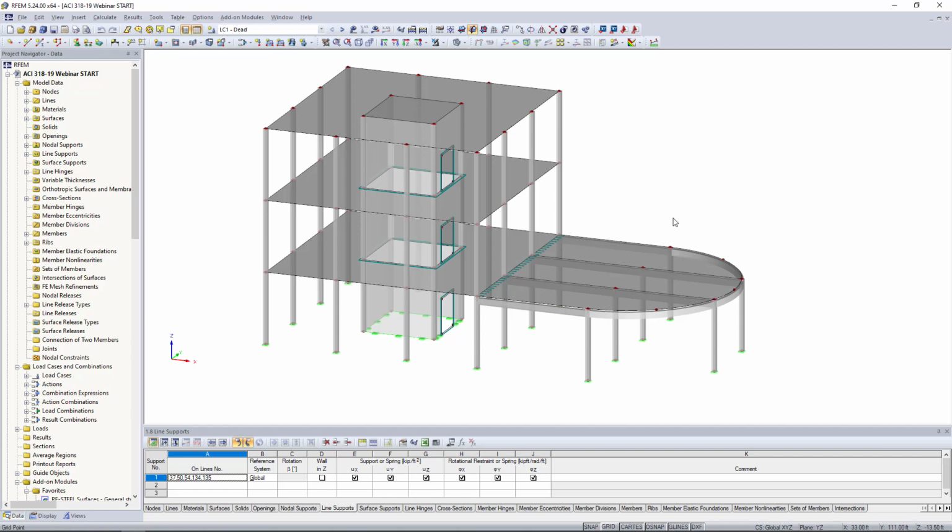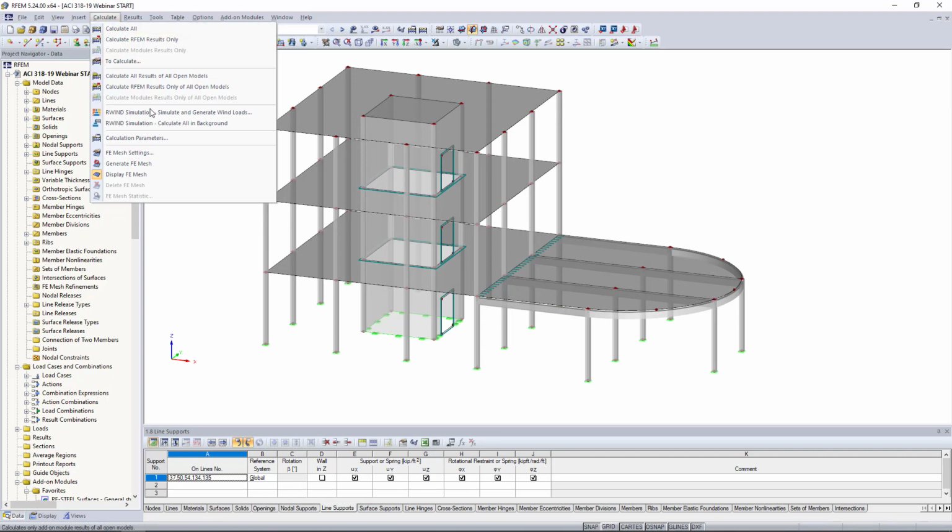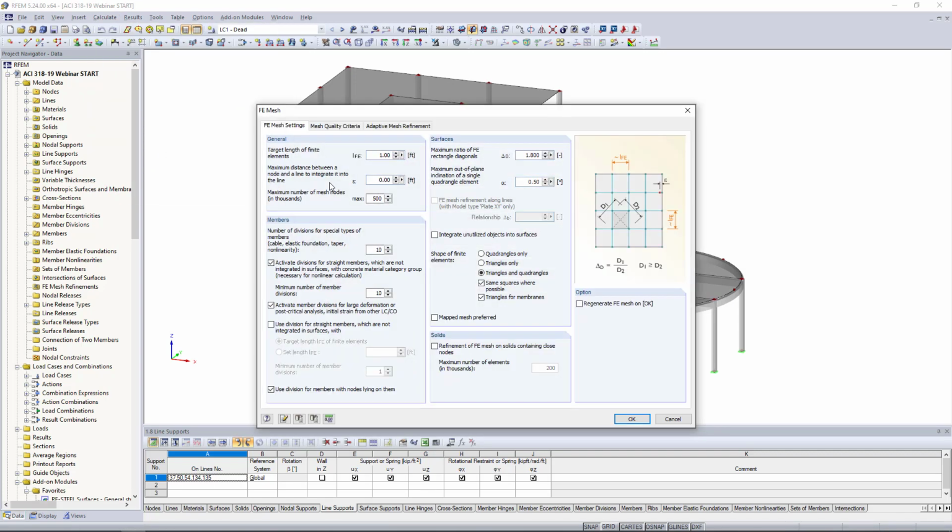So before moving on to the loading, there's one more element that I'd like to take a look at, and that's the FE mesh, which is incredibly important for any finite element program, that we are correctly setting this mesh size. So under Calculate, FE mesh settings, you'll notice here that the target length of the finite element by default is set to 1 foot.